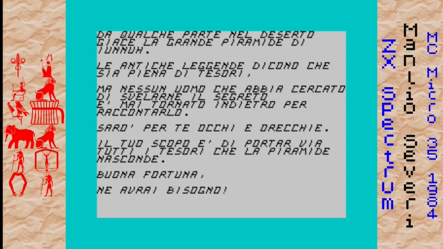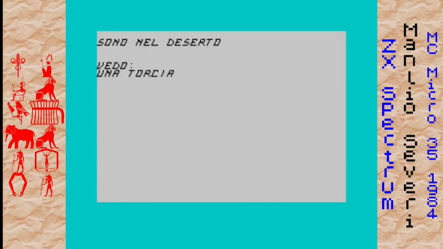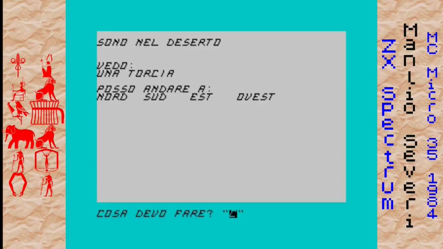Now, about to enter the desert. Note the border goes cyan because we're outside under the beating African sun. And again, I'm in the desert. There's a torch. And we can move north, south, east and west. The path is the same. We get to move around.